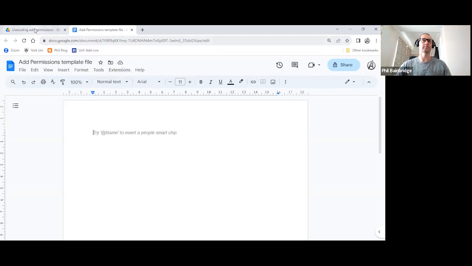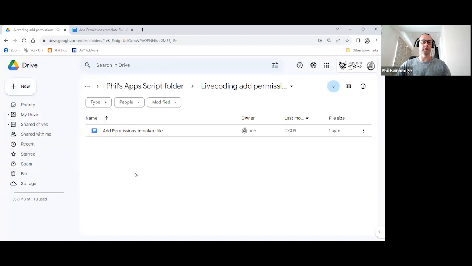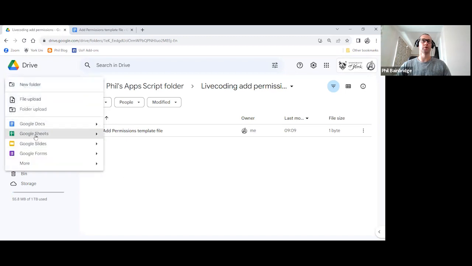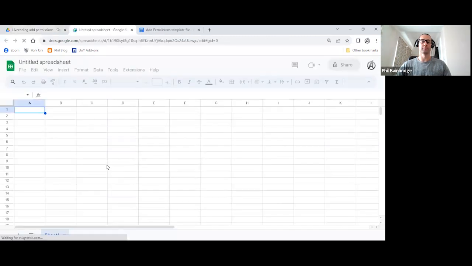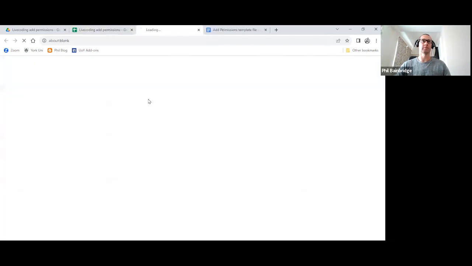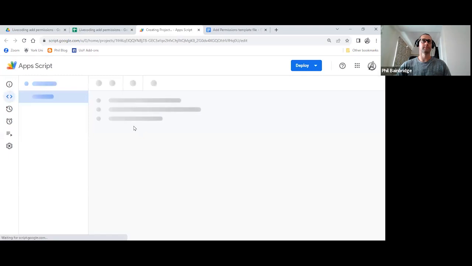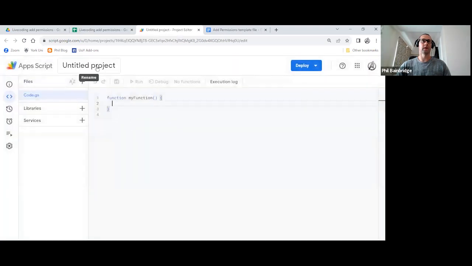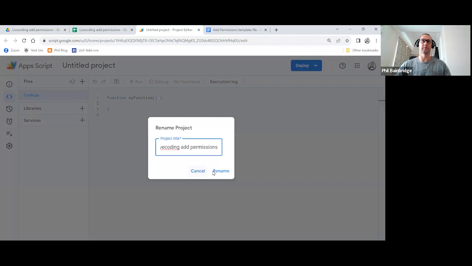Back in the Google Drive folder then, we'll do our usual Google Sheet, and that's where we'll put the Apps Script code in. So I'm going to go to New Google Sheet. I'm going to call this Live Coding Add Permissions. I'm just going to copy that. So when we go to Extensions and Apps Script, I can give that the same title as well.